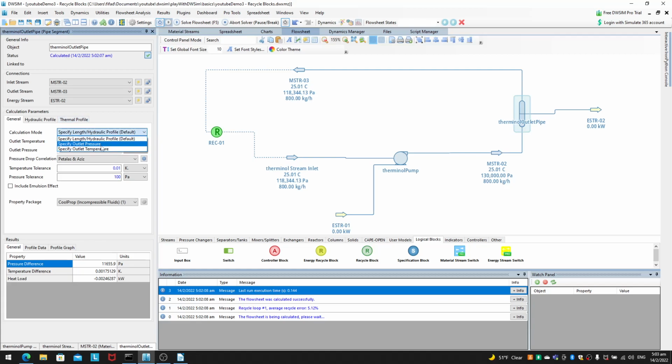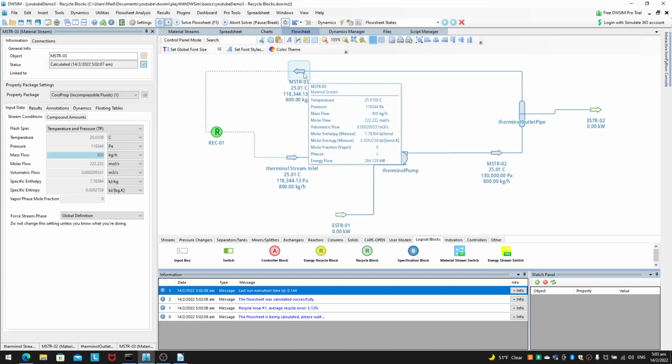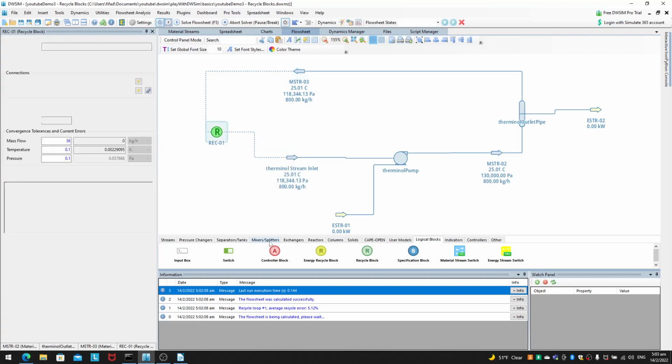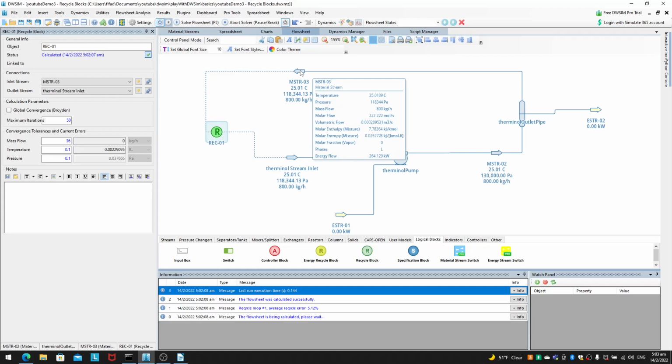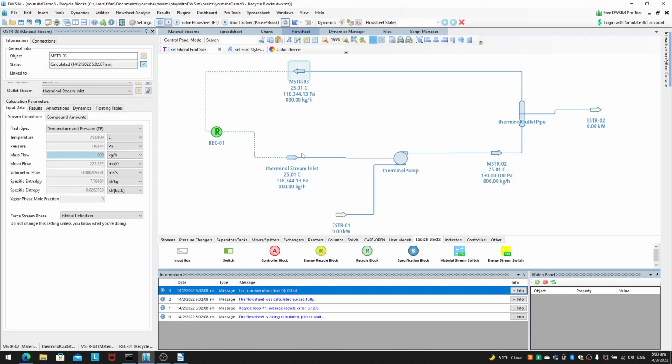You can specify outlet pressure, you can specify outlet temperature, and then it will just churn out a set of variables here. Then if you put a recycle stream here, recycle block here, you will just keep going round and round and round. It will keep trying to solve, and it will keep iterating until MSTR03 and terminal stream inlet are essentially the same. Then you will know what is your steady state solution.